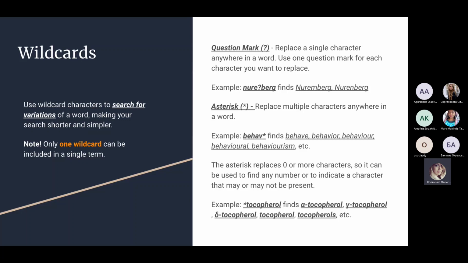We can use wildcard characters to search for variations of a word, making our search shorter and simpler. But please note that only one wildcard can be included in a single search term. For example, the question mark can replace a single character anywhere in the word. You can use one question mark for each character you want to replace. Example, Nuremberg: Nur question mark berg finds different spellings, Nuremberg or Nürnberg.